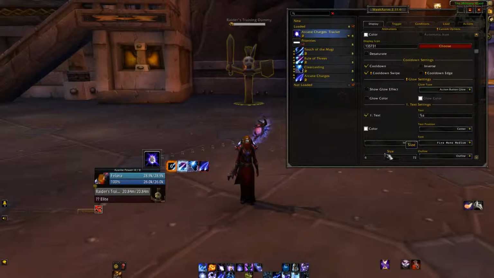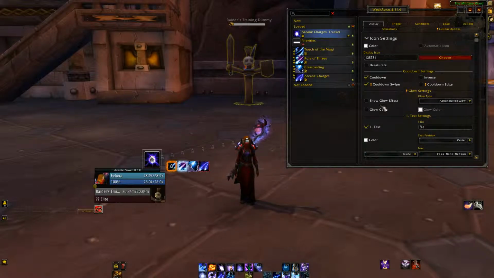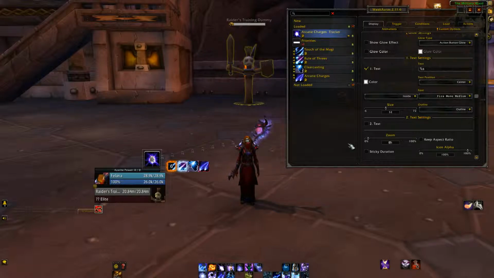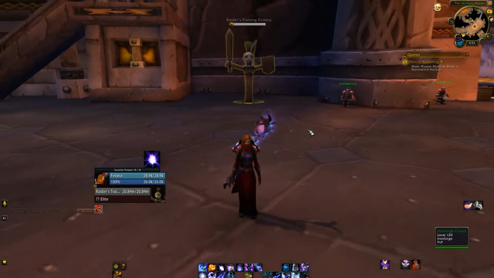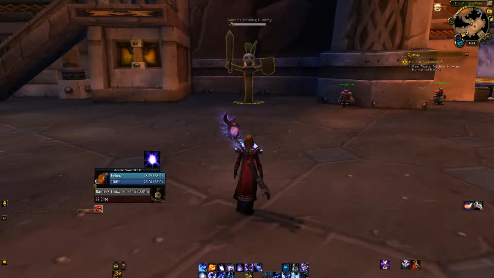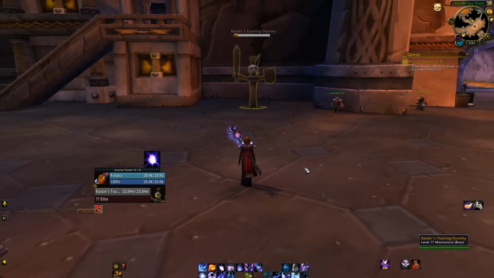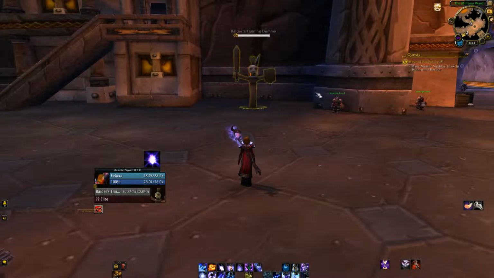So, just about done here. There. I think we're good to go. So we're going to test this out real fast. Watch my buffs in the upper right and the buffs that pop up here.